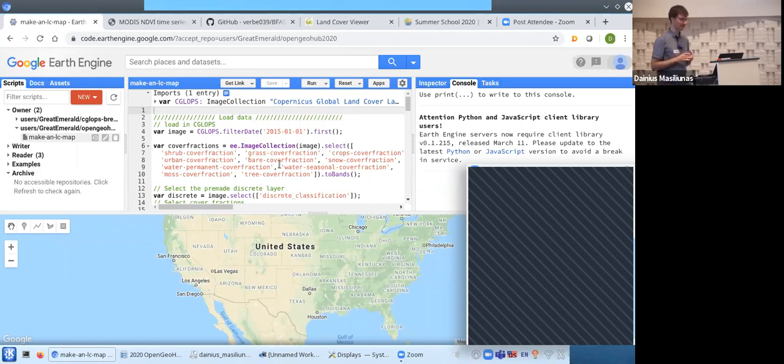So what I will do is go through the code, and then afterwards we will have some time to play around with it so that you can try and create your own land cover maps from the land cover fractions. So did you manage to get there already or not yet? Okay, good. So how does this work?